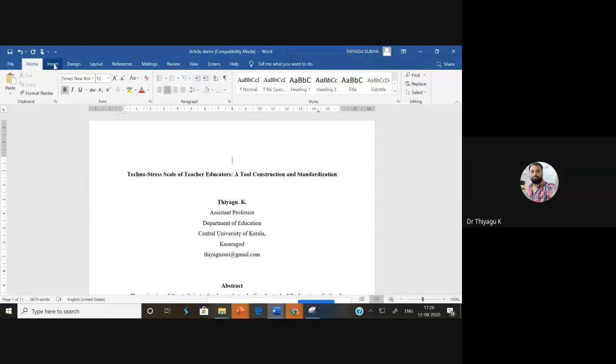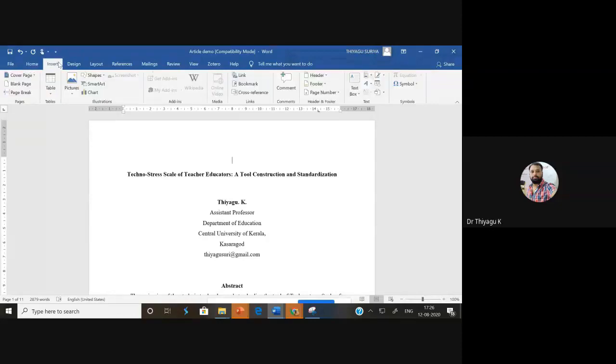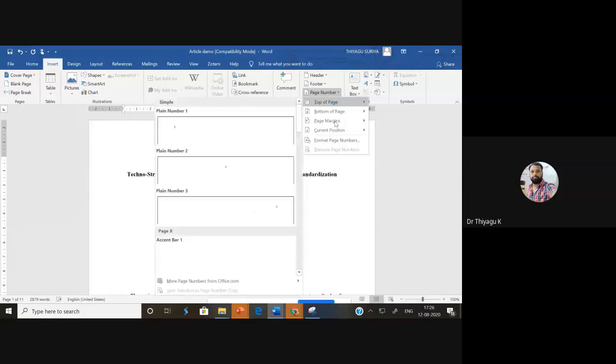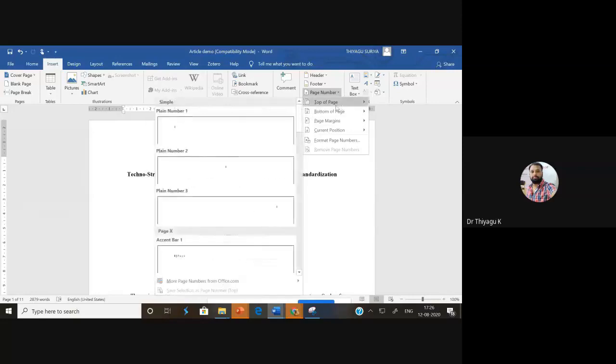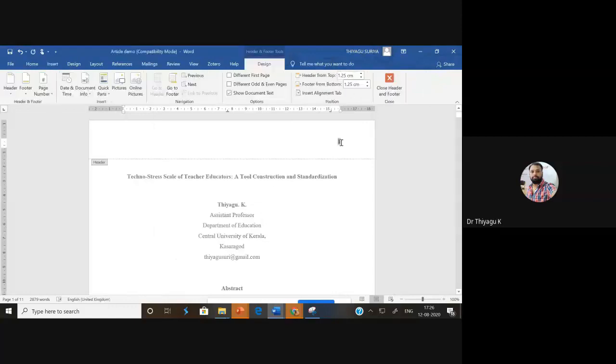If you go with the Insert options, you will get the option called Page Number. If you click Page Number, we get the options Top of Page, Bottom of Page or Page Margins. But we need to go with Top of Page only. Under Top of Page, we have to go with Plain Number 3, because we need the page number only on the right side of the top. That's why I'm selecting it.